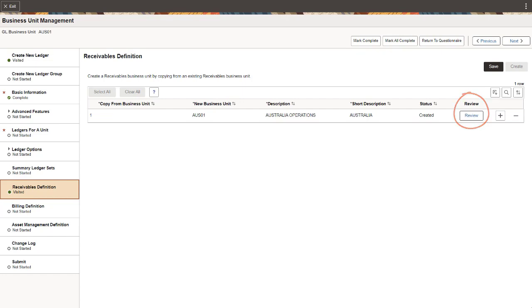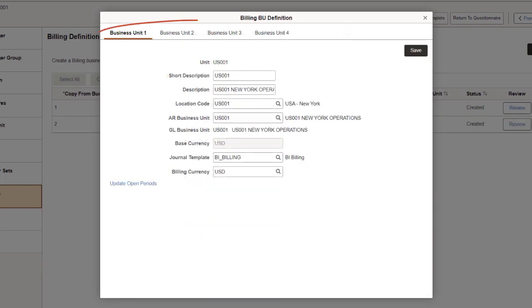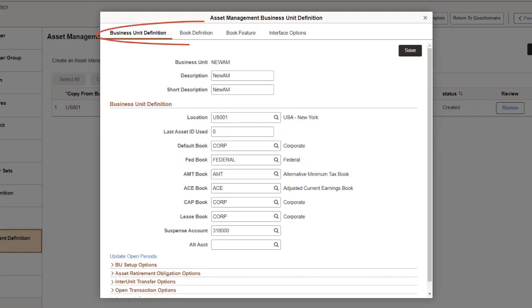subledger definition pages. Use the Receivables Business Unit Definition pages to configure the new business unit. Use the Billing Business Unit Definition pages to configure the new business unit. And use the Asset Management Definition pages to configure the new business unit. This completes the Business Unit Management for Receivables, Billing, and Asset Management feature description.